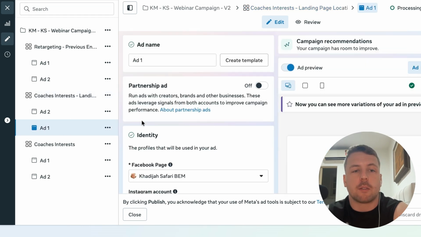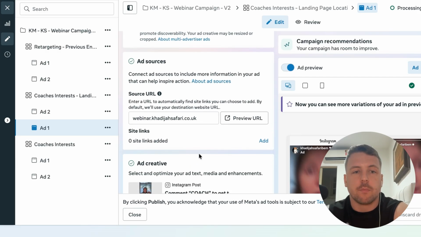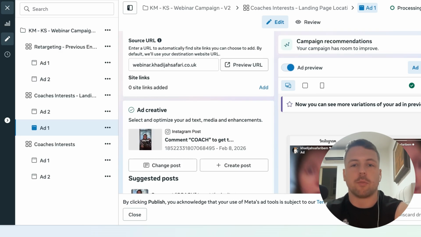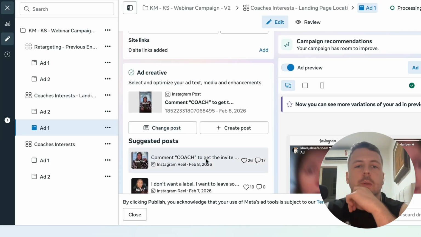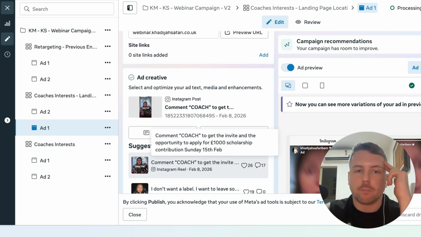So we come down to the ad level. Again, we go to use existing post, make sure multi-advertiser ads is turned off. This doesn't matter. This is for site links. Don't turn site links on unless you want to drive people to other links and websites that you might have. I don't recommend it. It's not Google Ads here unless you've got a big multi-page website.